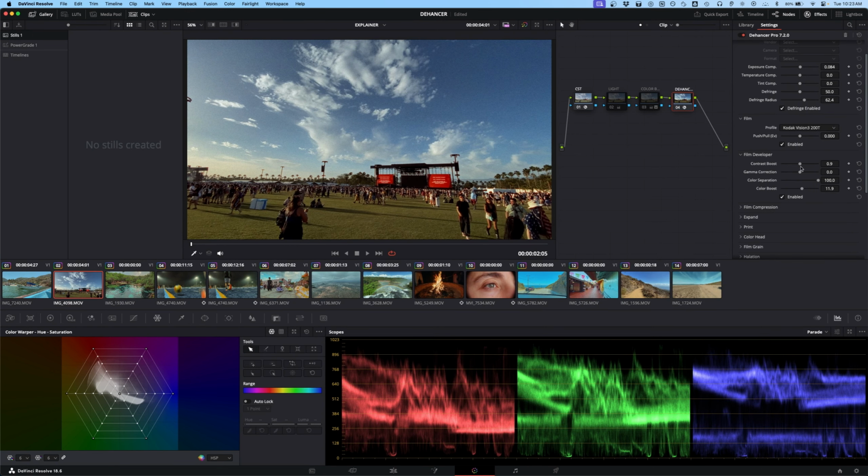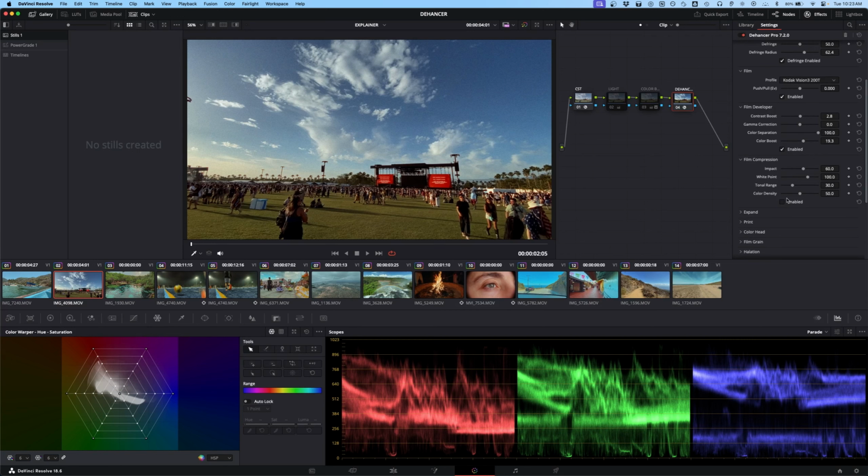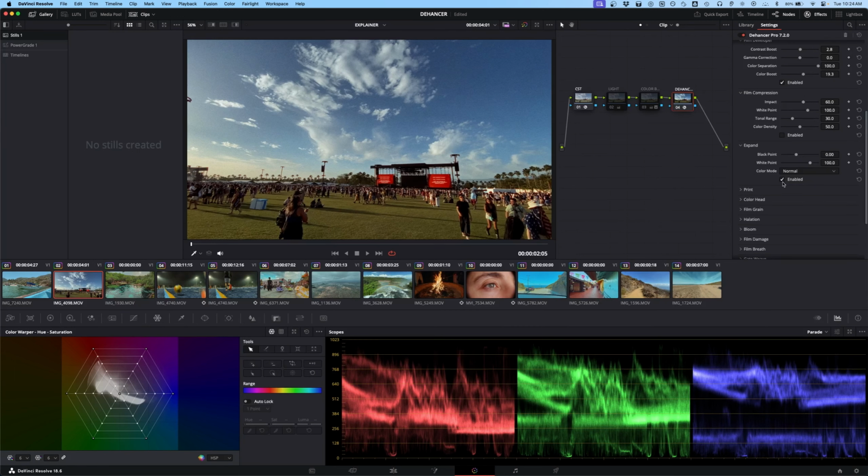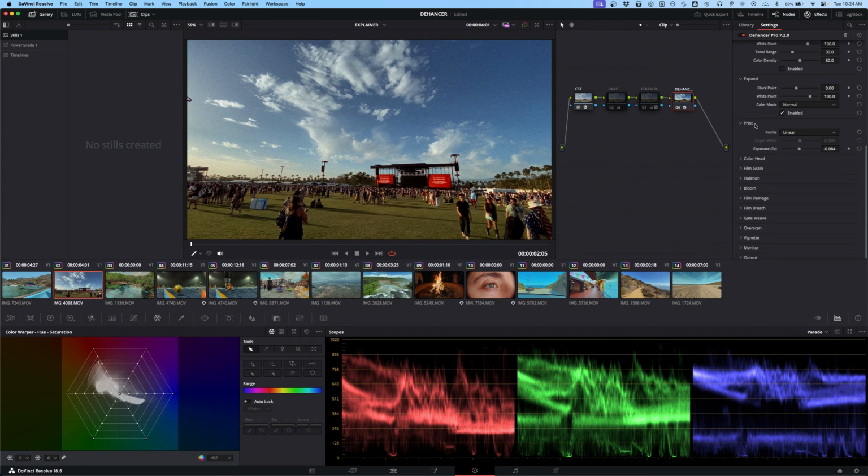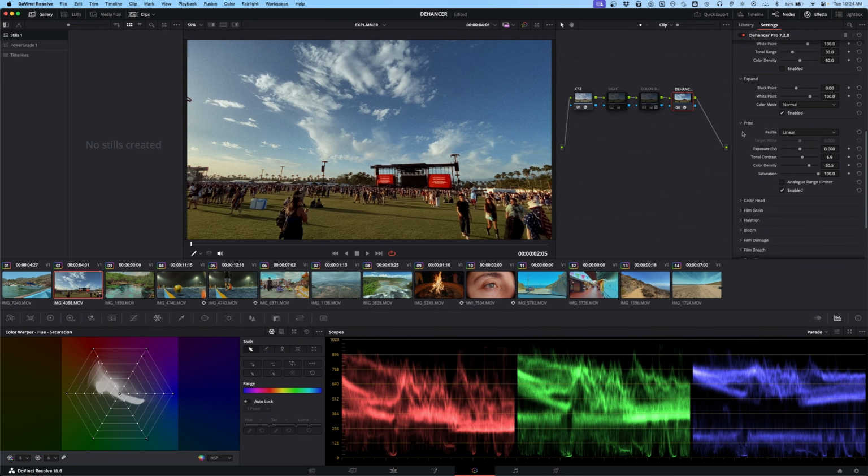In the Film Developer tab here, you can mess around with things like contrast boost. I don't think I messed around with this too much. I think I just added some color boost. Film compression, which in this clip I don't have enabled, and in some of the other clips I do. Not really sure what expand does, to be honest with you, so we're going to skip that one. Here the print can adjust exposure and contrast. Color head, I didn't really mess around with this at all.